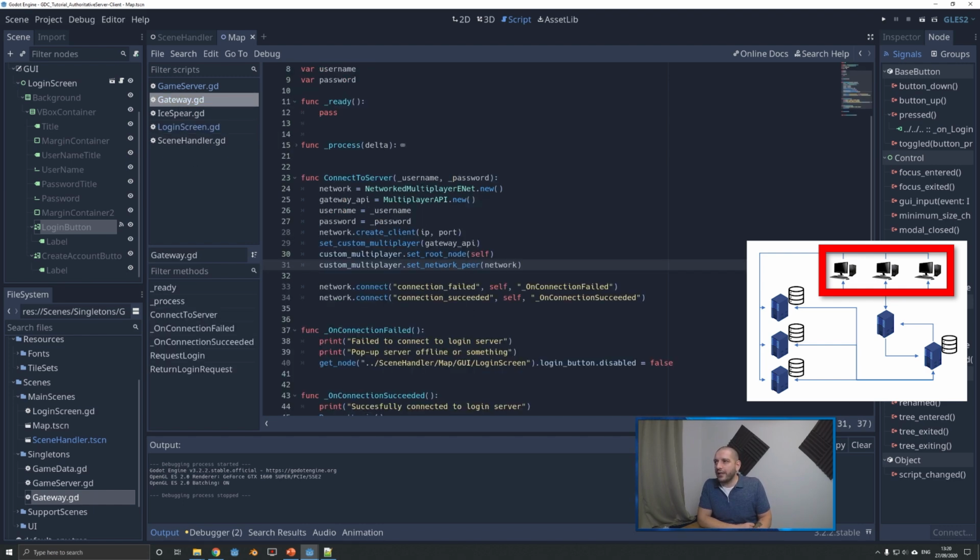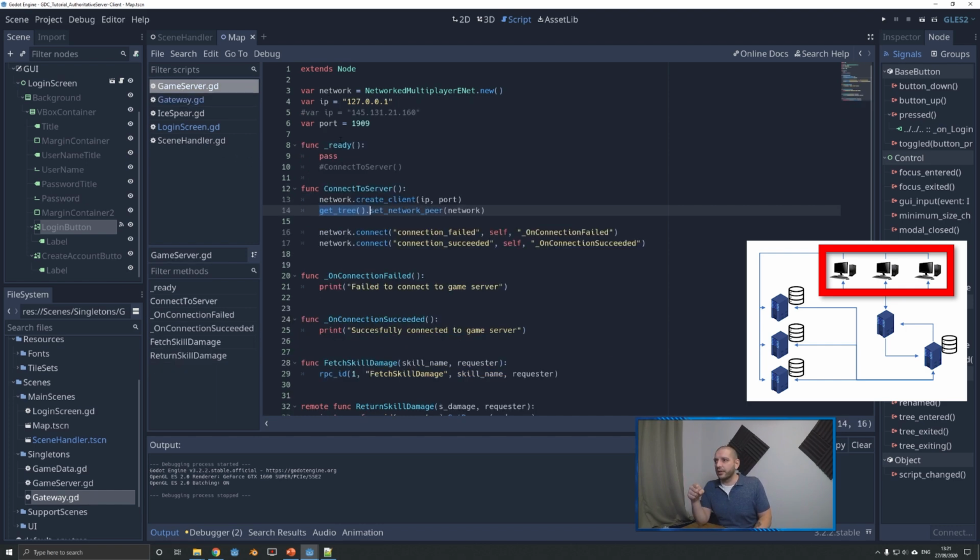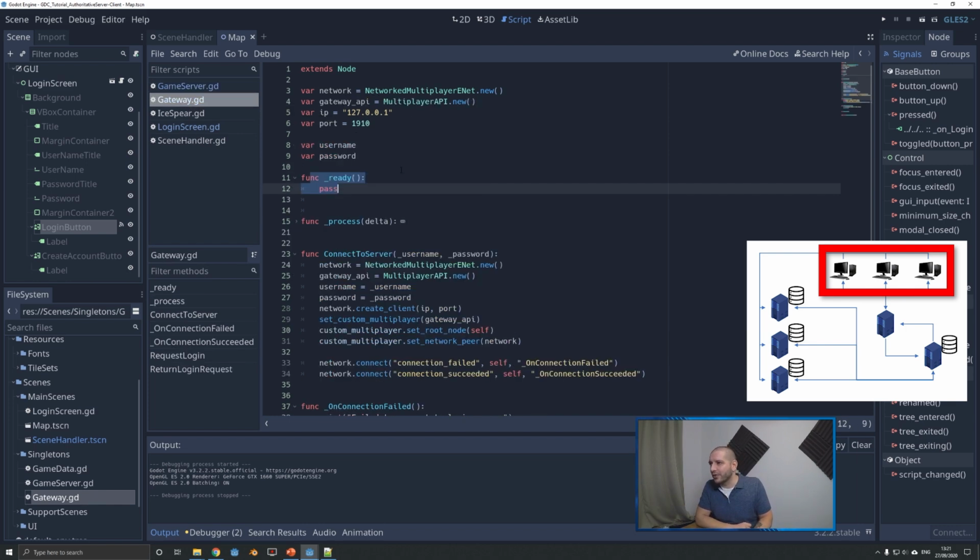So in the gateway, we now don't make the connection automatically on ready. We are only going to be making this connection when the player presses that login button. In the previous tutorials, we have automatically connected to the game server through a connect to server under the ready function. I've taken it out. I've put a comment here, so also we're not automatically connecting to the game server anymore. It's an important note there.